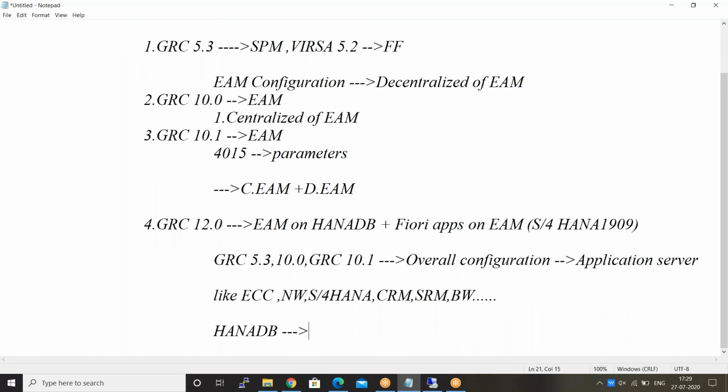So almost from 2020 onwards, companies are migrating or upgrading to GRC 12. Then companies must know how we can do all kinds of configuration. After this topic, we will discuss GRC 12 ARA configuration on top of HANA DB, meaning risk analysis on top of HANA DB, because after 2020 the maximum number of people are using HANA DB only.